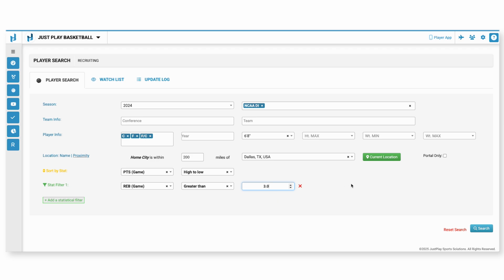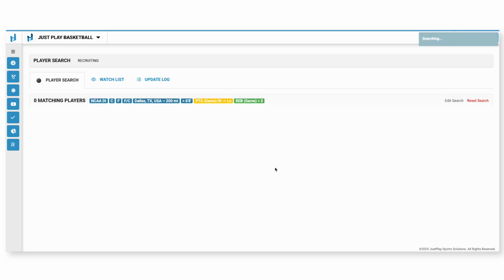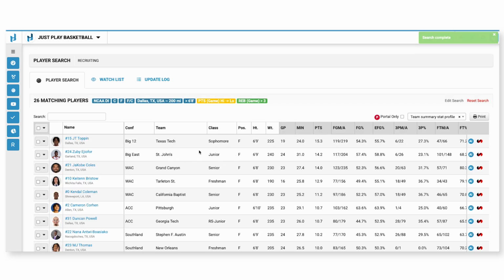Now we can go ahead and click search, and this will return however many players match all of the criteria that you can see above here. So we have 26 players that match that search. Down below, you're going to see all the players that match, as well as any of their bio information, what team and conference they're in, as well as all of their stats for this season.